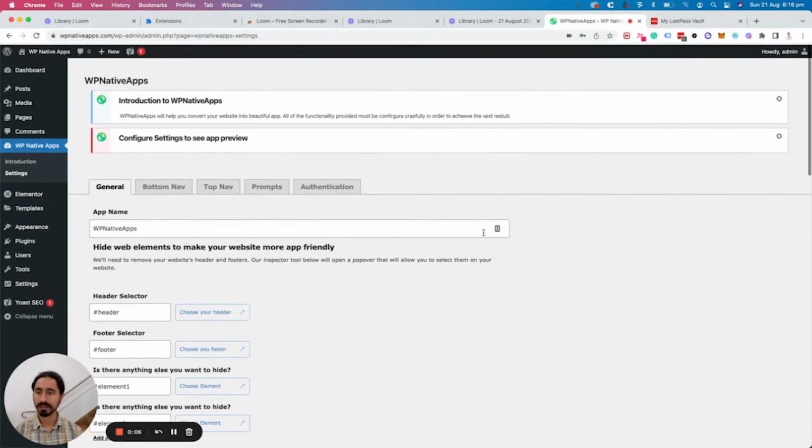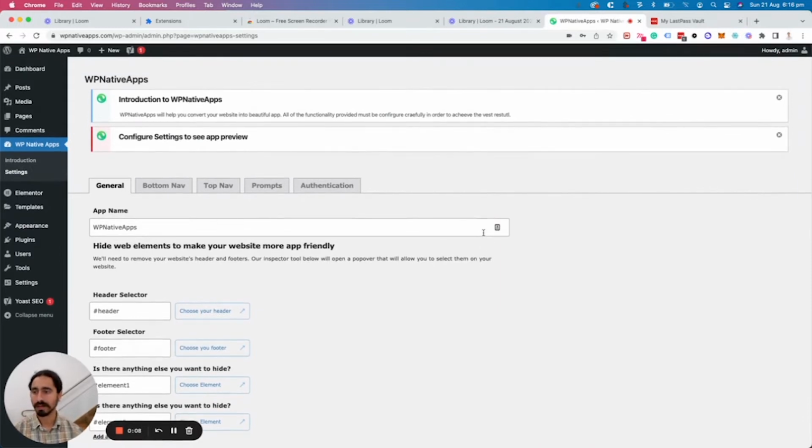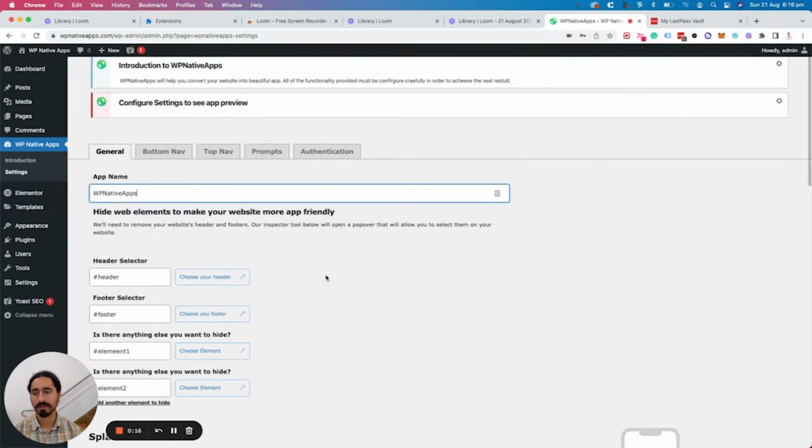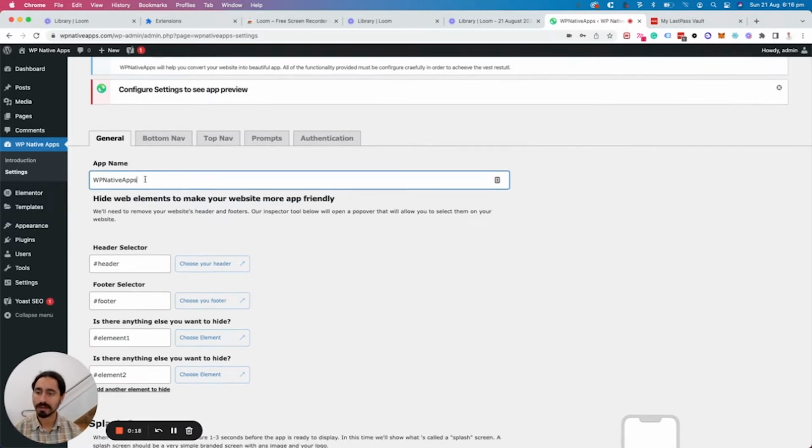So here's a look at the General tab in the backend settings for WP Native Apps. This tab we're using for general settings, all the basics, such as app name. So we'll go through each one, starting at app name. This will be used for your app listing. So this would be the name of the app, however you want to call that.